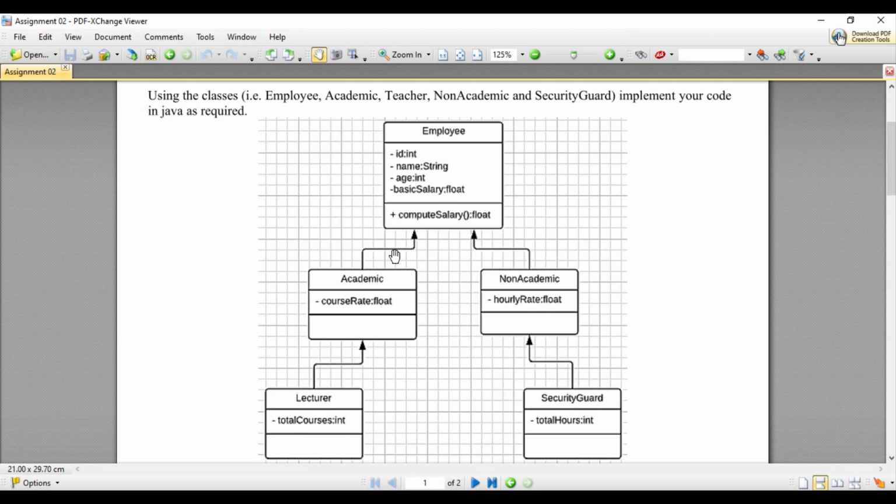Okay, let's have a look at the design that we have to implement here, where Employee is the parent class of the Academic and Non-academic classes, and it has the subclasses called Lecturer and the Security Guard.